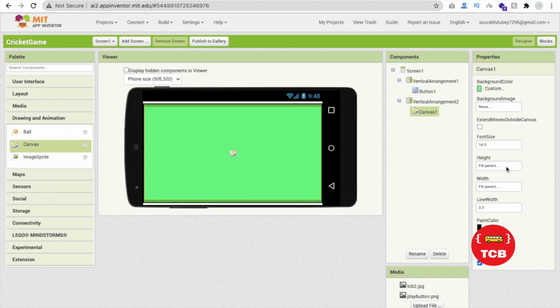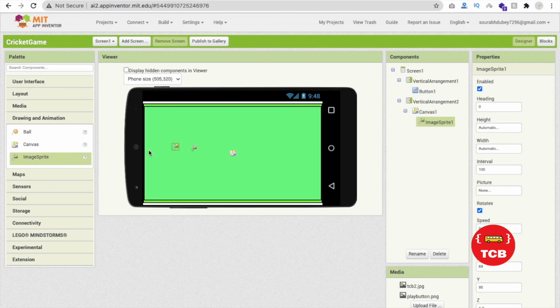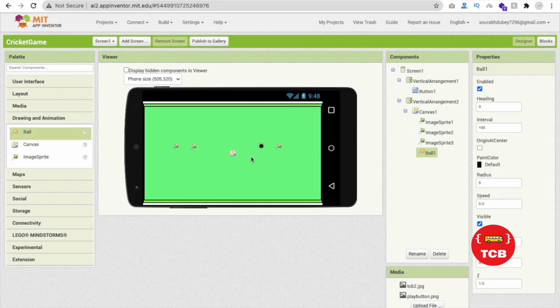Okay, this one looks fine. Let's drag and drop one image sprite for the stump, then our first player for the batsman, and that's our bowler, and drag and drop one ball here, and that's our ball. We have to play this ball.